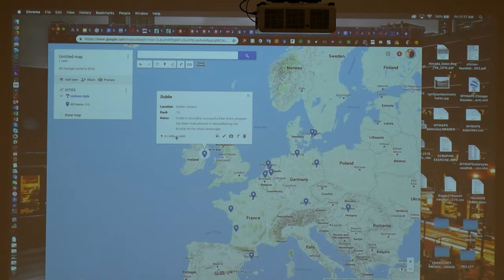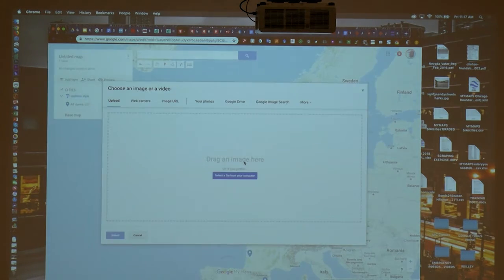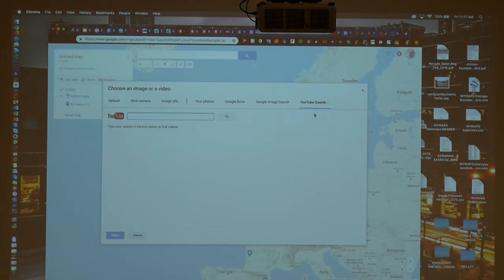Okay. Click on the camera right next to the pencil button. This is where the magic happens. Okay. You can search for images, or if you go into the More menu, you can do YouTube search. Search for a YouTube video, cycling in Dublin, Ireland. It can be your video, it can be someone else's video.